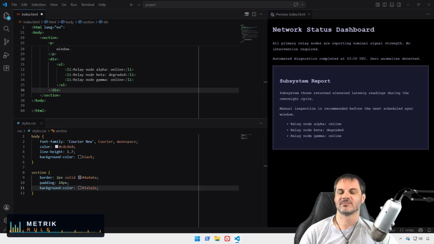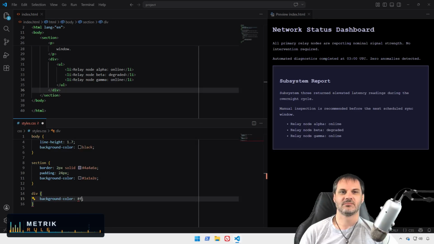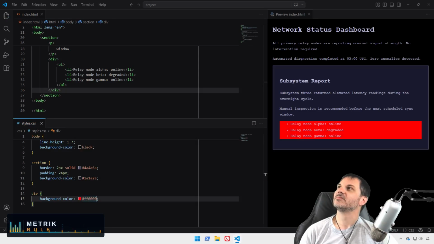Looks right, but wait. What if I add an inner container, like a div that wraps just the list as a subpanel? I want that subpanel to match the section's background color. Try it. I will add the inner div to the HTML first. Now I want that inner div to use the same background color as the section. Since background color is on the section already, I assume it will just inherit it.